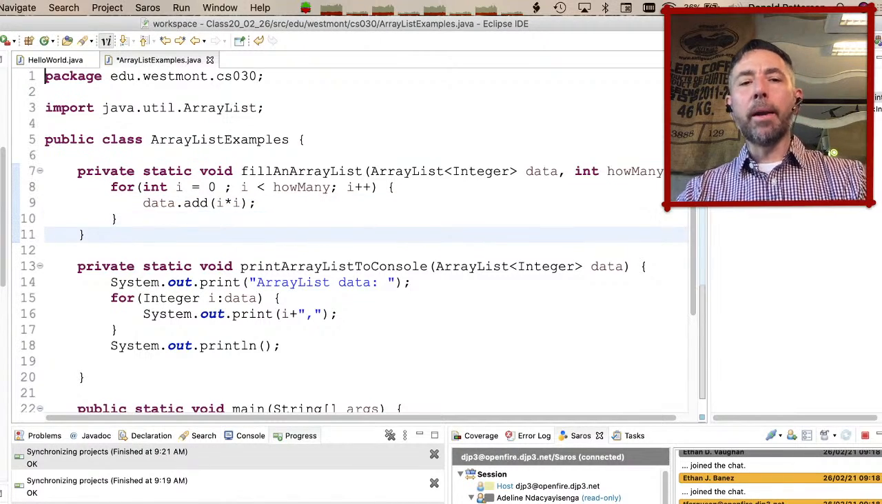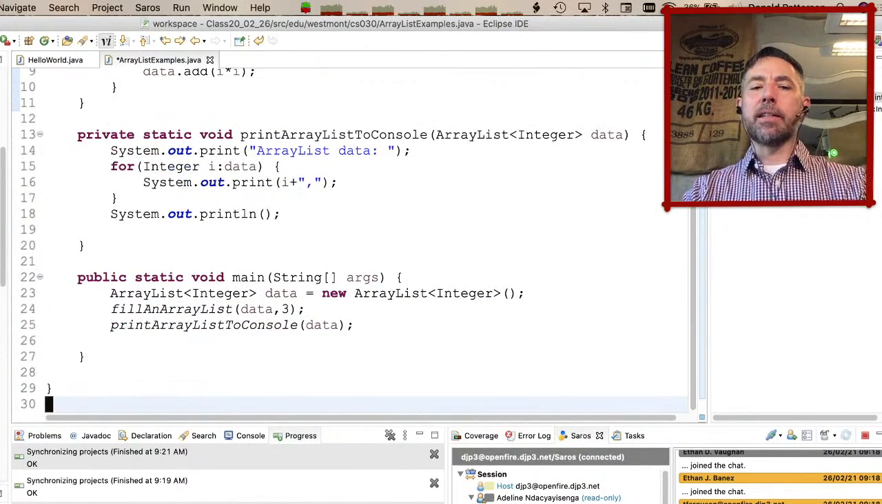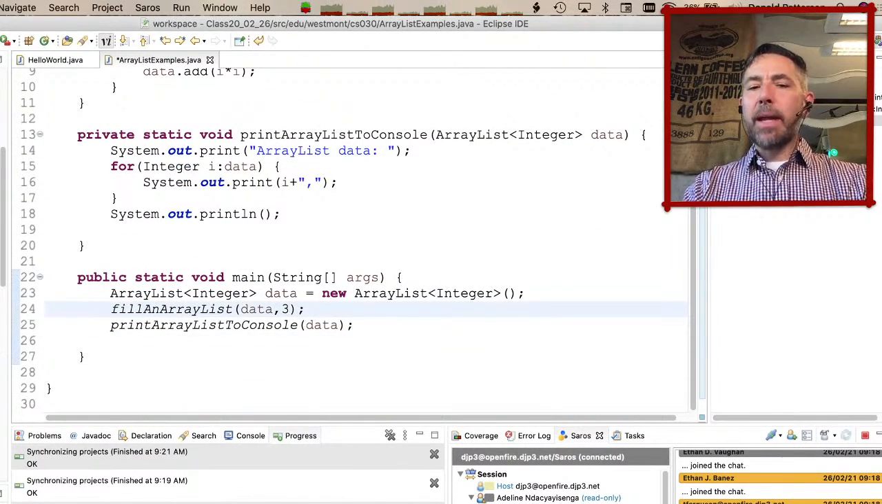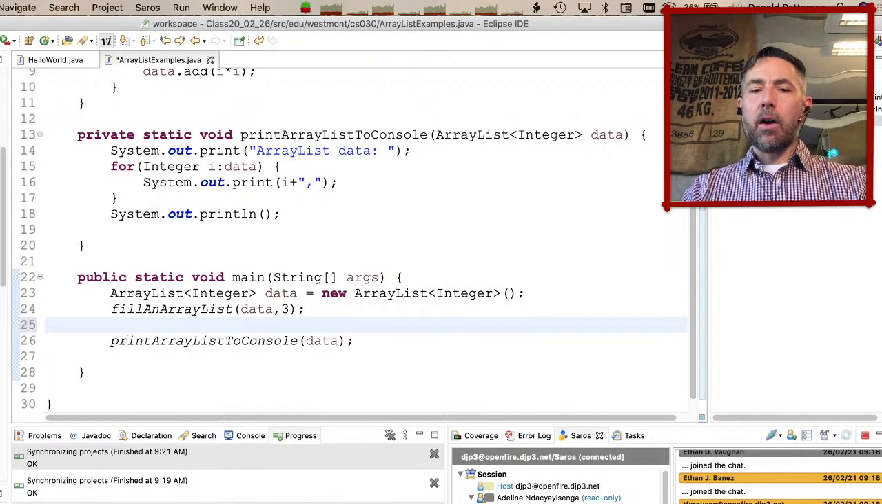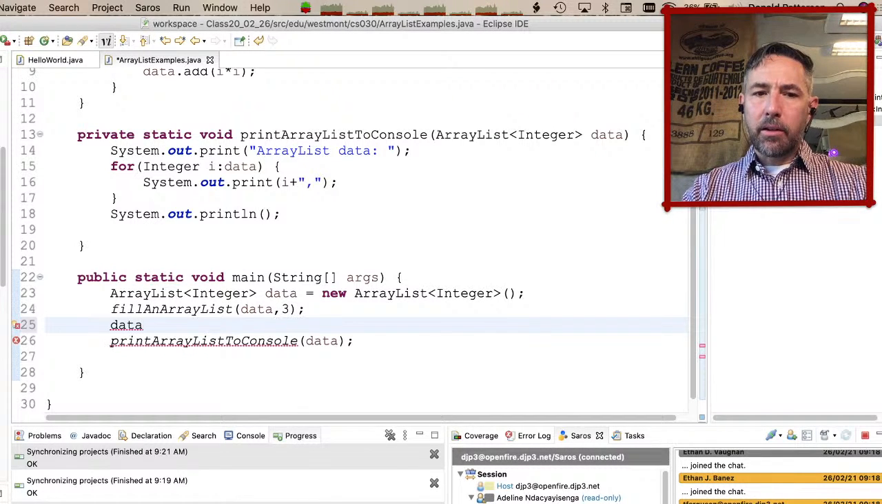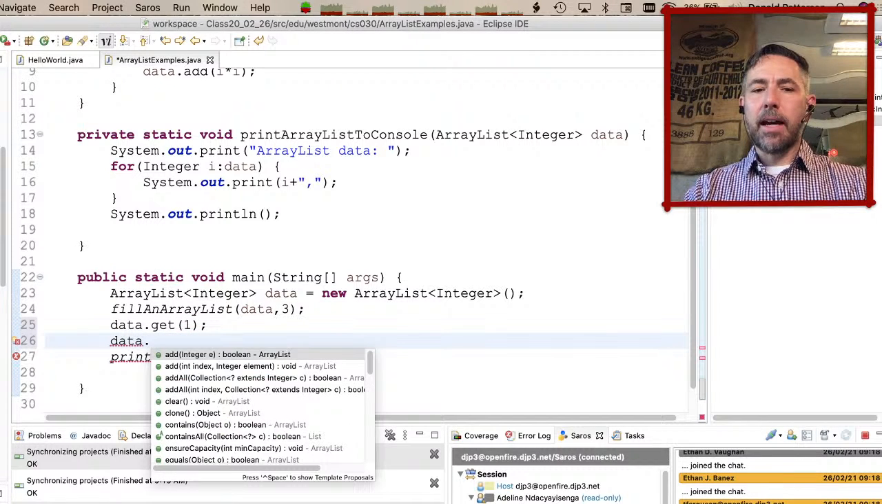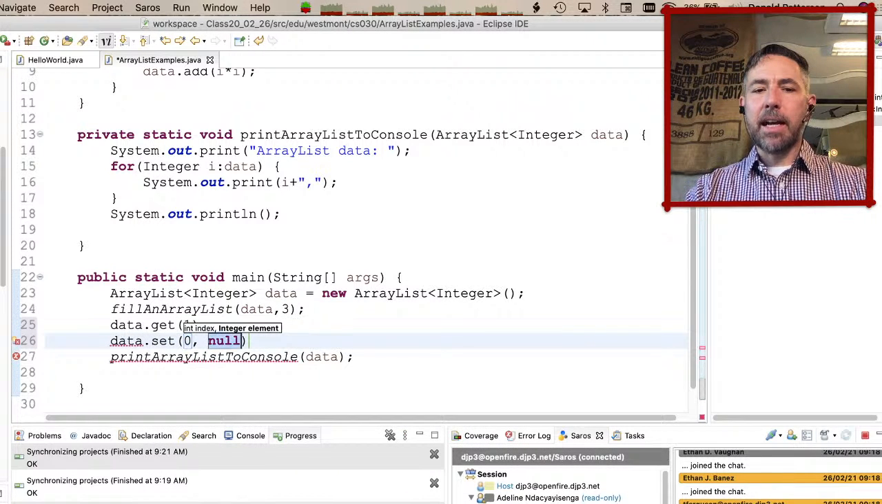Now, what if we didn't want to put things in at the end? What if we wanted to put things in somewhere else? So after we add some elements to our array by calling fill an array list on line 24 and putting 3 elements in, well, now we can use 2 particular methods. For example, get, which takes an index, and we could say data.set, which takes an index and then what we want to put in there.